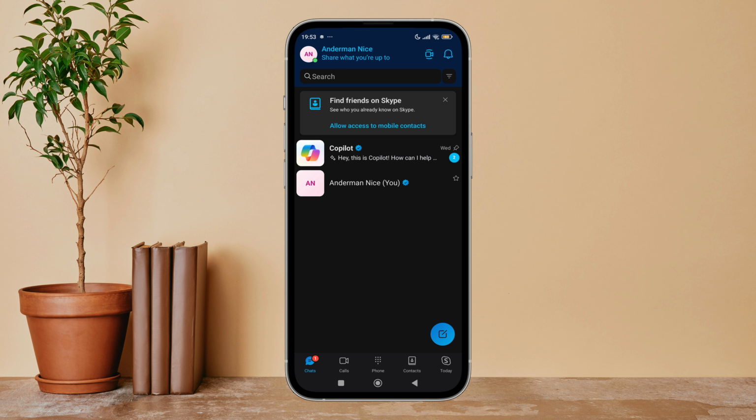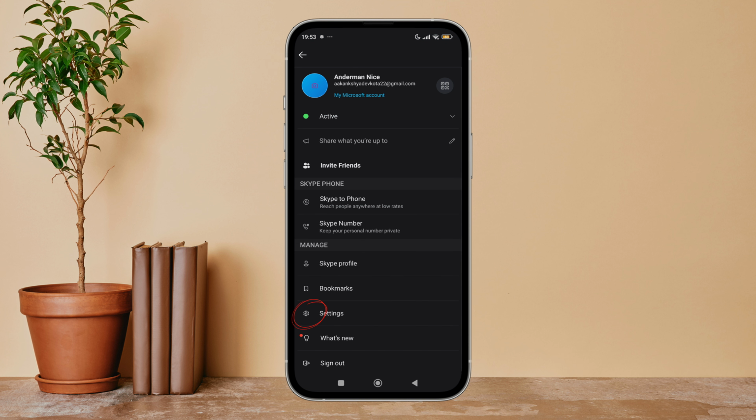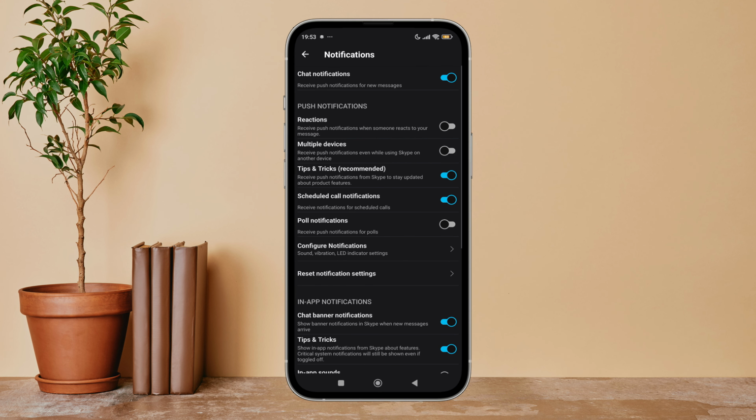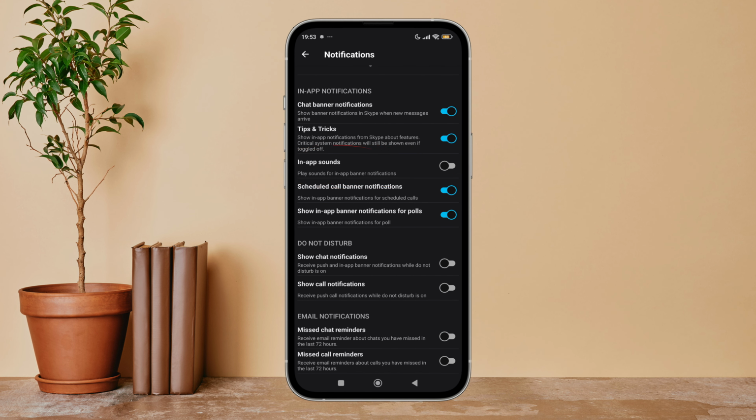Then tap on your profile icon. Next, tap on settings. Then tap on notifications. Next, scroll until you find in-app sounds. After that, turn on it by tapping on it. So, this is how you can turn on in-app sounds on Skype.